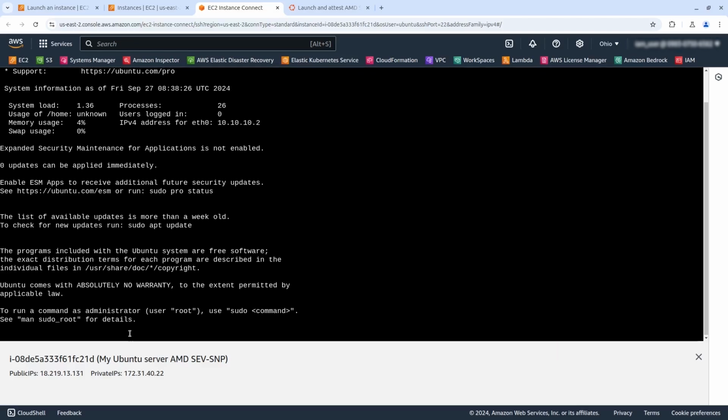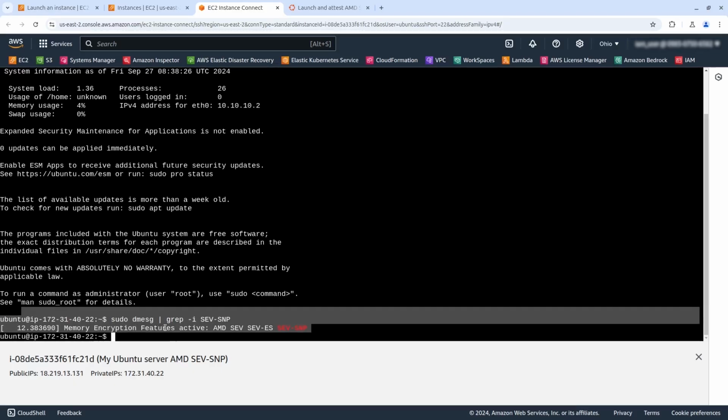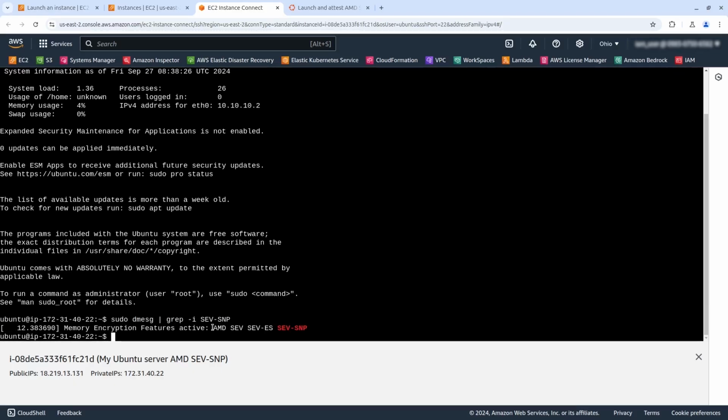Okay. Right, one of the ways to check if AMD SEV-SNP was enabled is to check with sudo the system messages. We are going to catch if there is anything related to SEV-SNP. Okay, memory encryption features were active at kernel level, AMD SEV-SNP. Okay, in a regular instance that doesn't have SEV-SNP, you won't see this message.